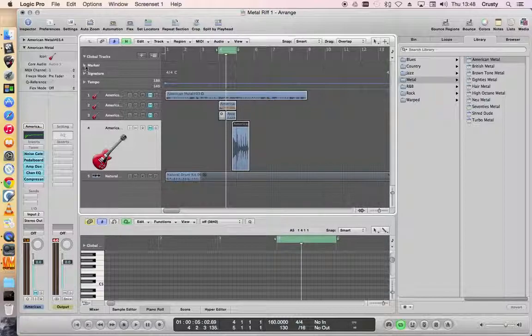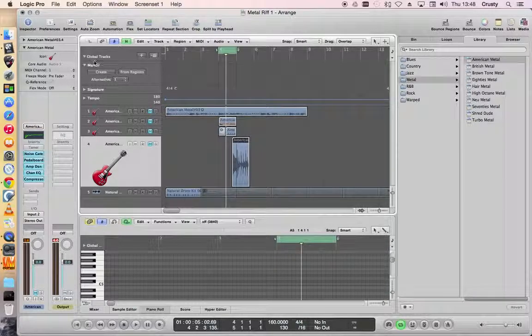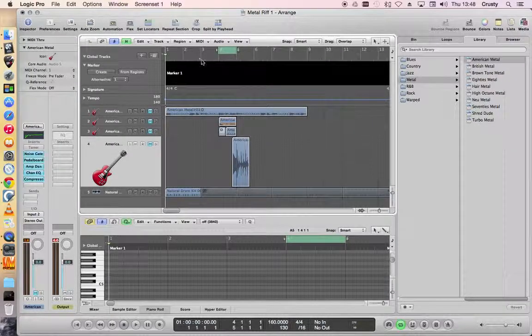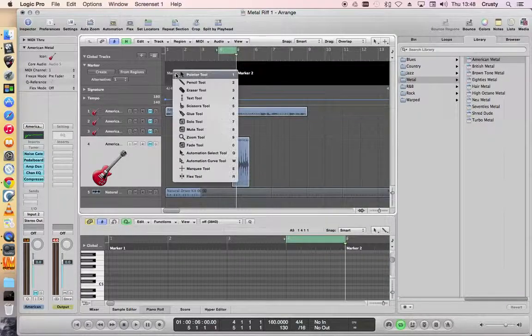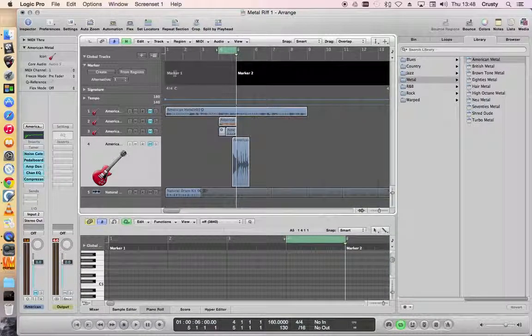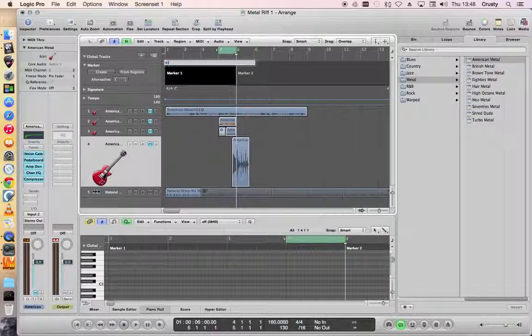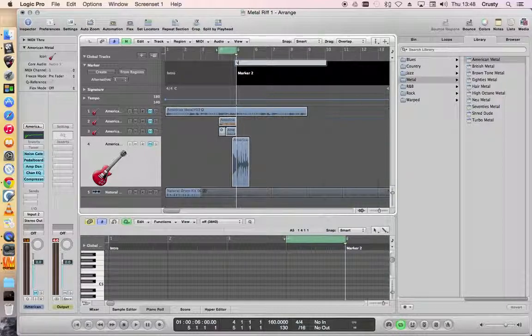Another very useful thing is if you go into Global Tracks Marker, you can set markers for different positions. So we create a marker there, move the cursor over to there. Create another marker, use the text tool, and we can call this intro and call this section verse.